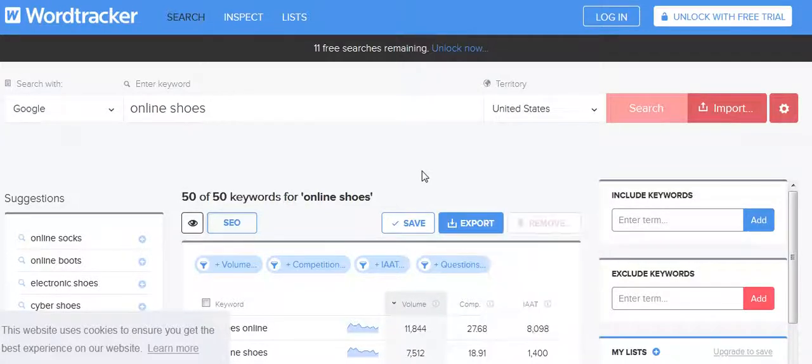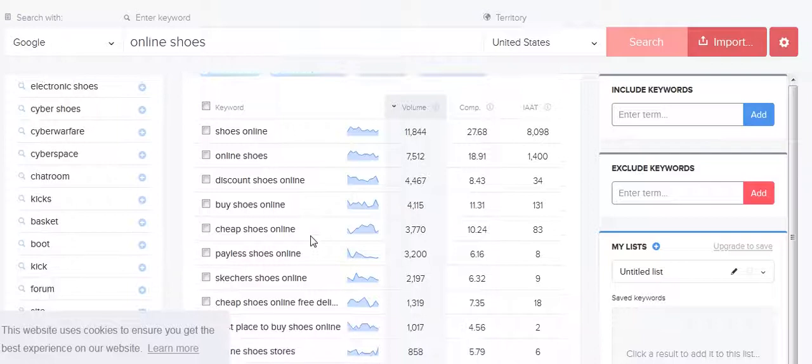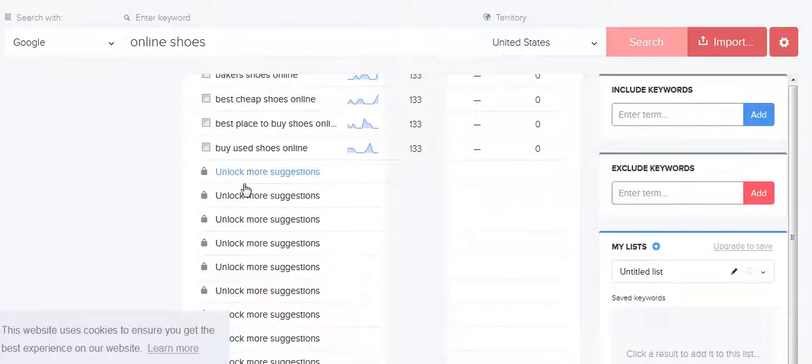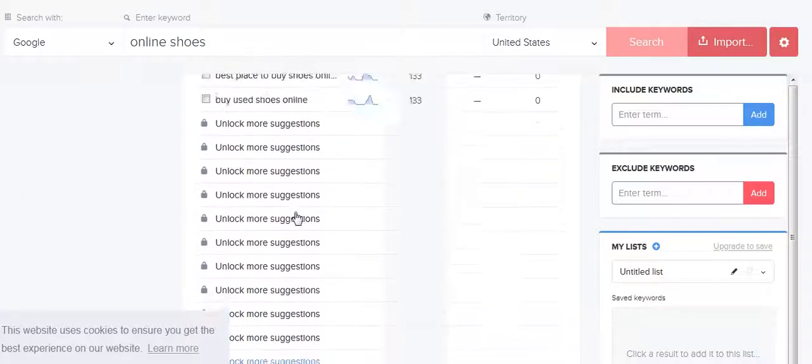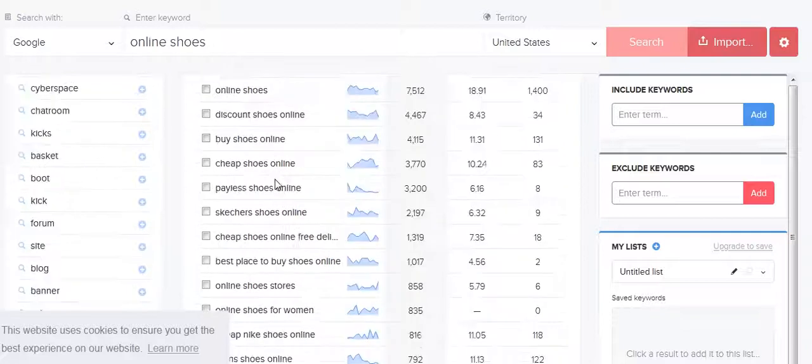So let me take you to the keywords and let me show you how you can do the keyword research. Okay, so these are the keywords: shoes online, online shoes, buy shoes online, and there are a lot of keywords. But if you go to the bottom here, Wordtracker provides only limited sessions for free keyword research. If you buy a paid subscription, you can unlock more sessions. But even with these keywords, you can't export them.